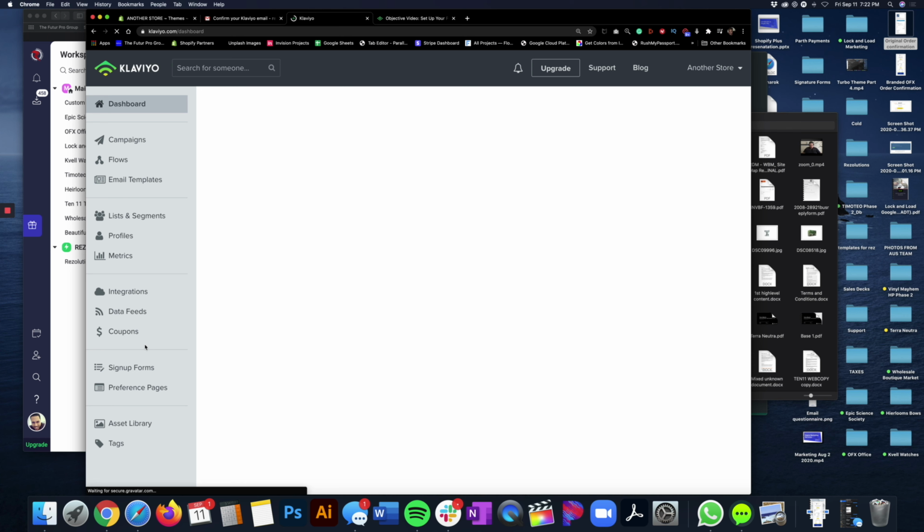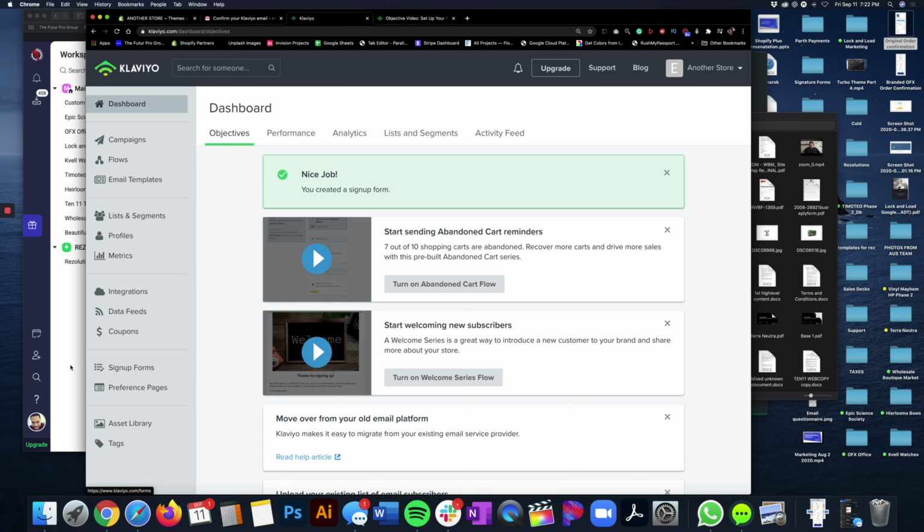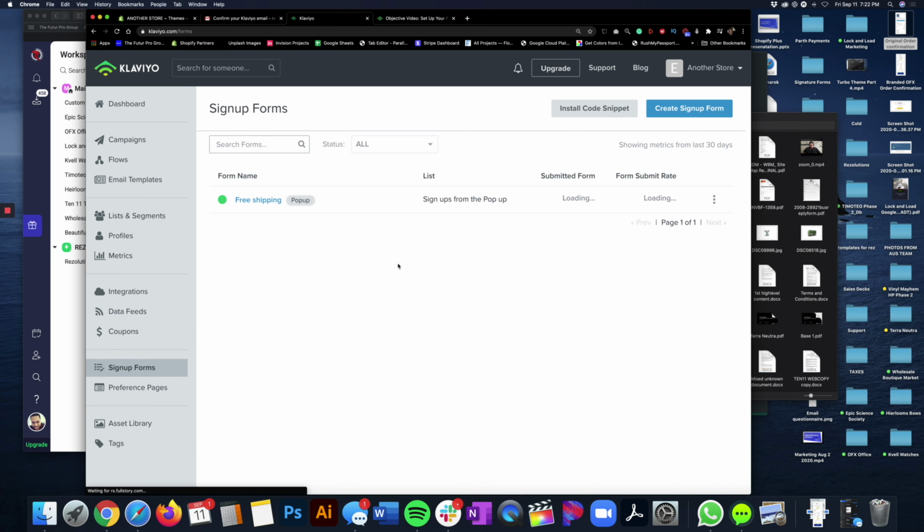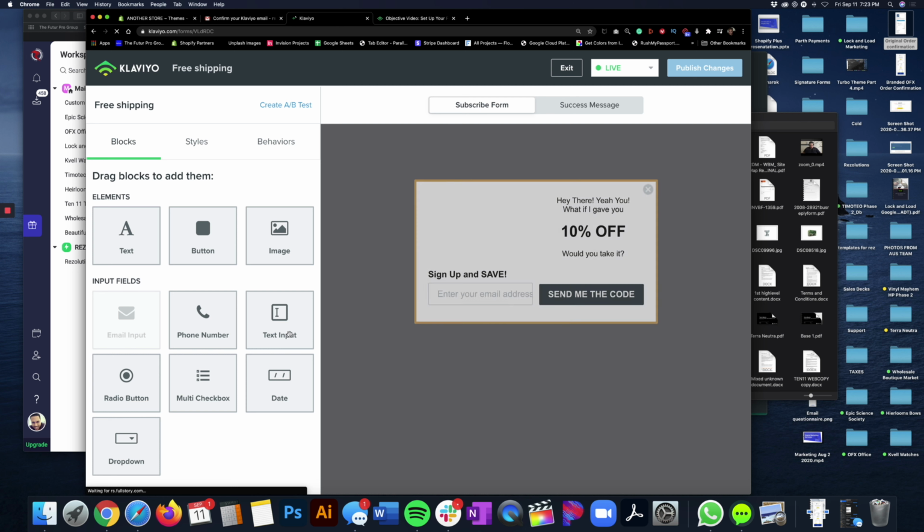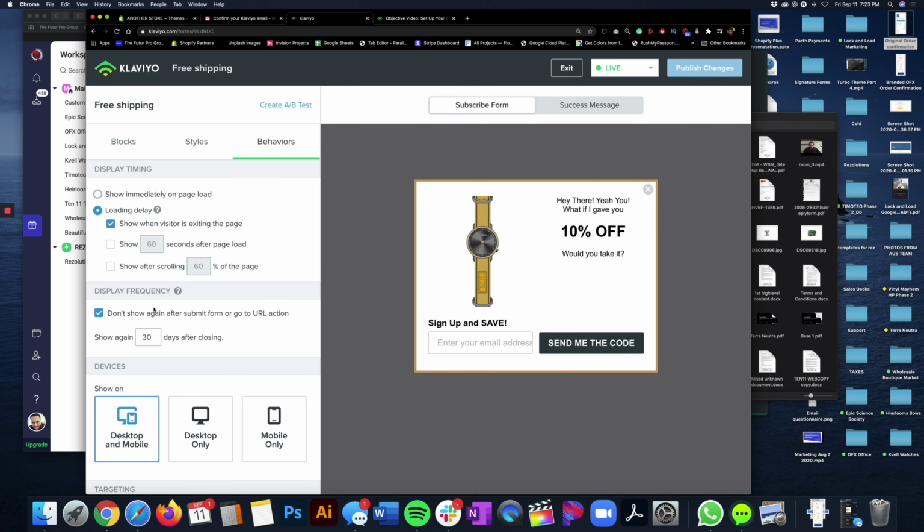So if you're back in Klaviyo, go to where it says sign up form right here on the corner. And what you're going to do is on this one where it says free shipping pop-up, you're going to click on this one and edit the form. Go ahead and edit the form and let's go to behaviors. Right here, loading delay. Okay. So this little question mark said, to see the form, the visitor must meet all loading delay requirement conditions.